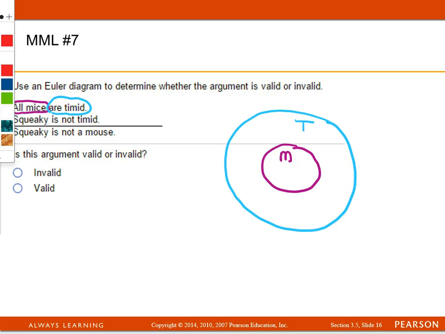Okay, let's go with orange this time. So we've got Squeaky. Squeaky is not timid. He cannot be inside the blue circle, and I'll use a dot and an S for Squeaky. So he's got to be out here somewhere.